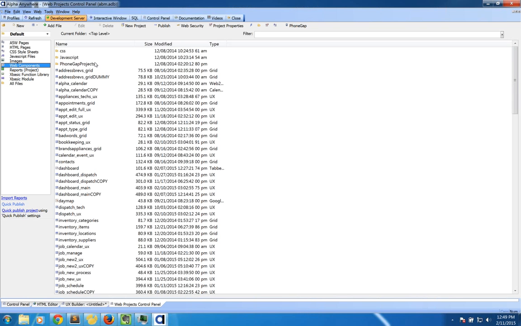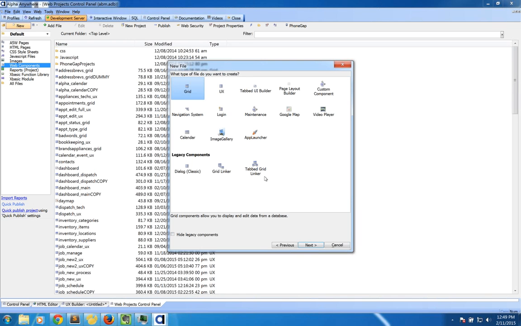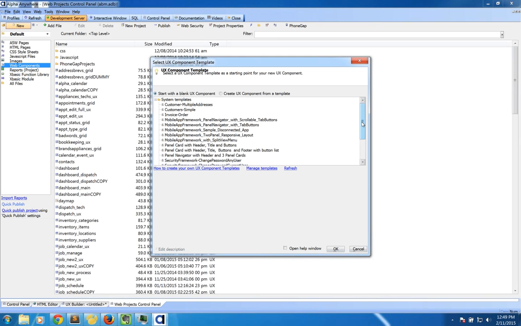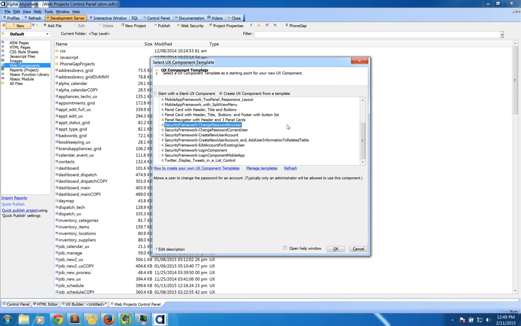There's actually two methods to do that. One is you can do it in code. Just to let you know, there's a full set of functions that allow you to do that in code. But to make your life even easier, I'm going back into the development system, going to Web Components. If I click New and go to Web Component and UX, we've actually got a whole series of security framework pre-built components. So for instance, create new user account and add that information to a related table. So Alpha has these pre-made templates.